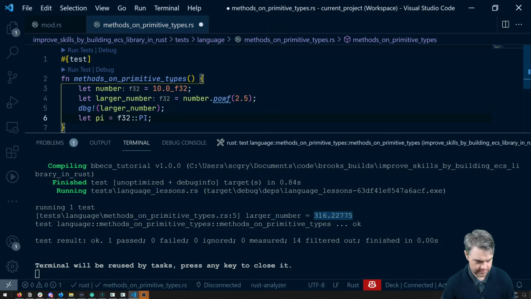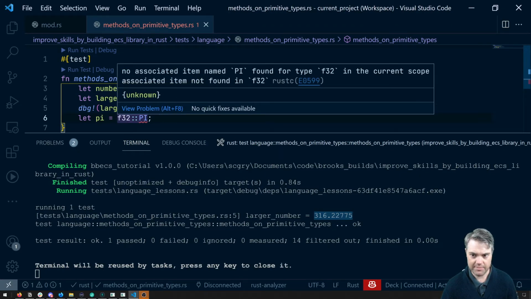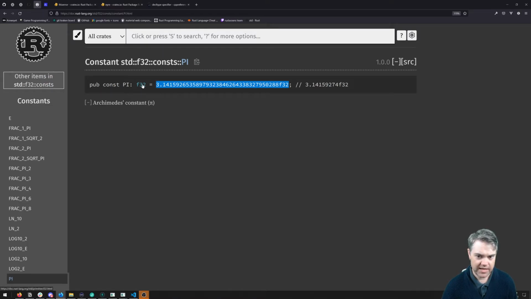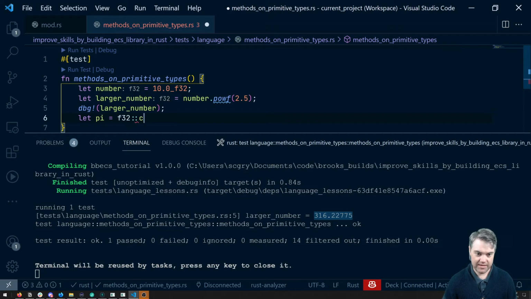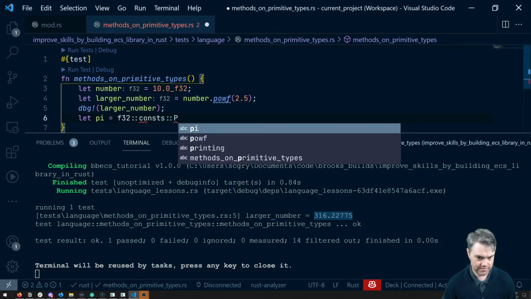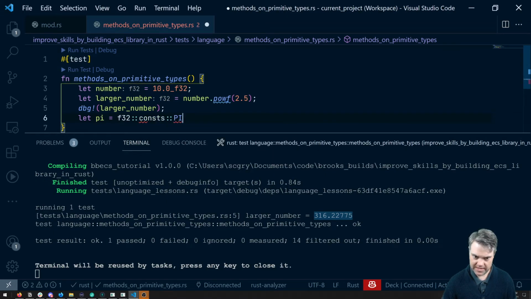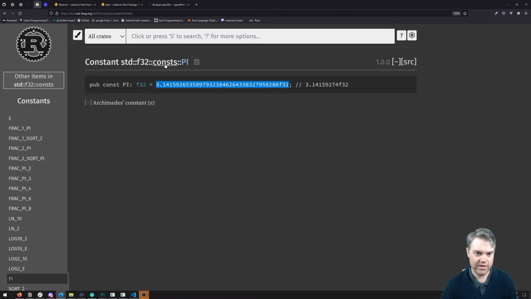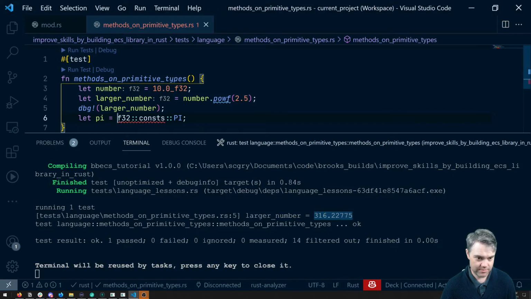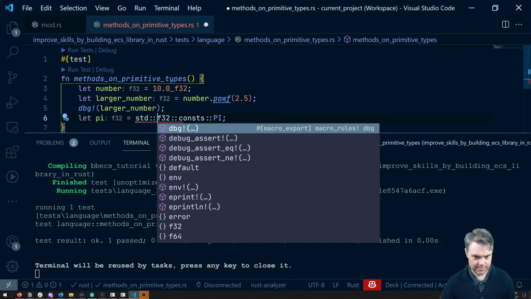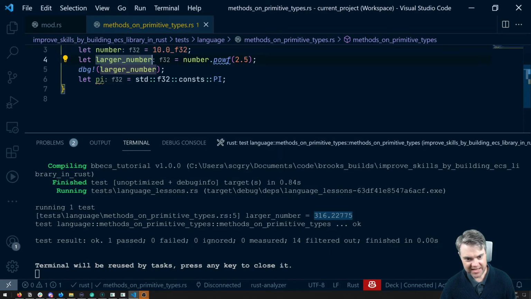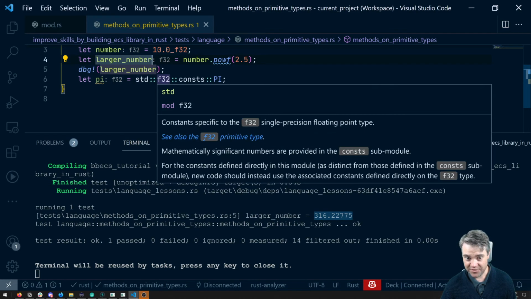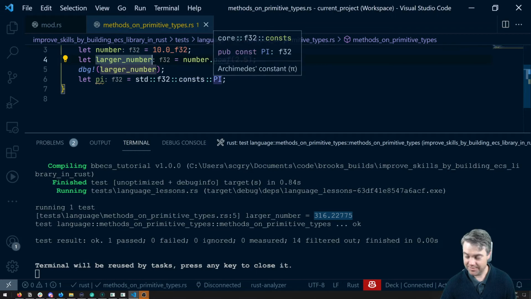Is it like that? No, you're not happy. Let's see, where are you? F32 pi. Oh, it's F32 const. I missed that. I don't see that as working either. Okay, what do we need to do? Oh, standard F32. There we go. If I save this, so standard library, F32, constants, pi.